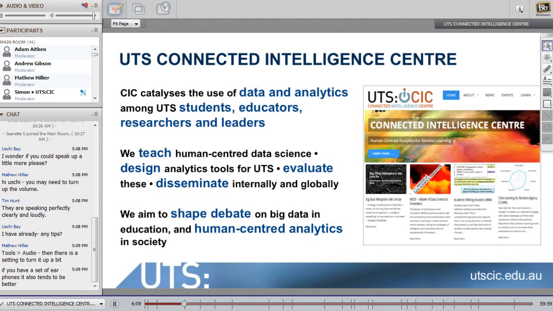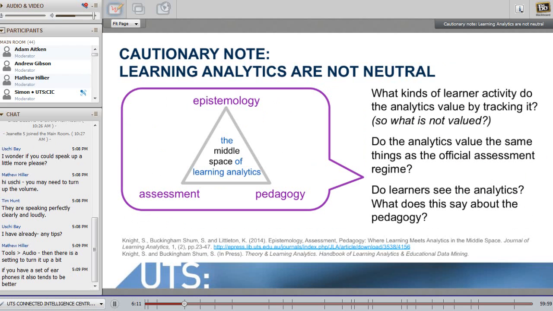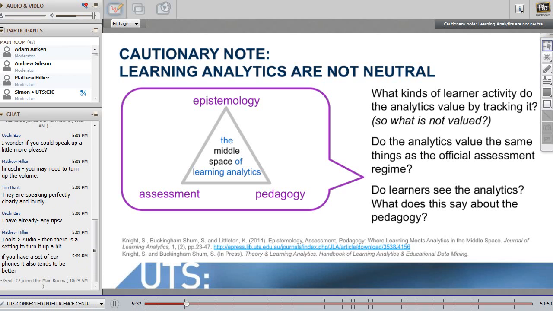A final note before we jump in, and that is that we're thinking a lot about learning analytics, not just as an exciting technology, but we want to place learning analytics within the context of what we might call the educational holy trinity. Epistemology, assessment, pedagogy, they've been around for a long time, of course. And they provide a set of boundaries that we find helpful for aligning analytics.